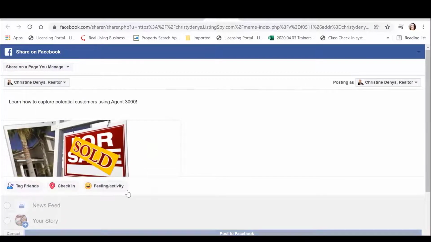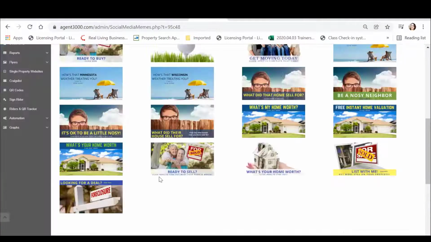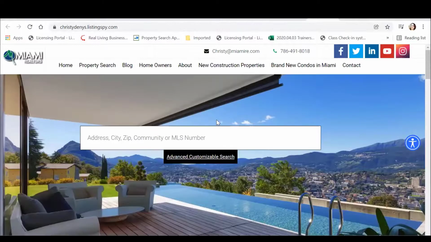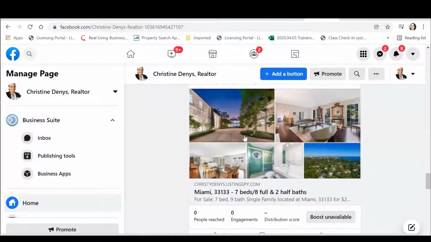And then I'm going to post. Then I'm going to go ahead and visit my page. Once it posts, when your customer clicks on it, they'll end up on your web page. So this is a great tool to transfer your potential customers out of your social media and into your website. This is your collage post.